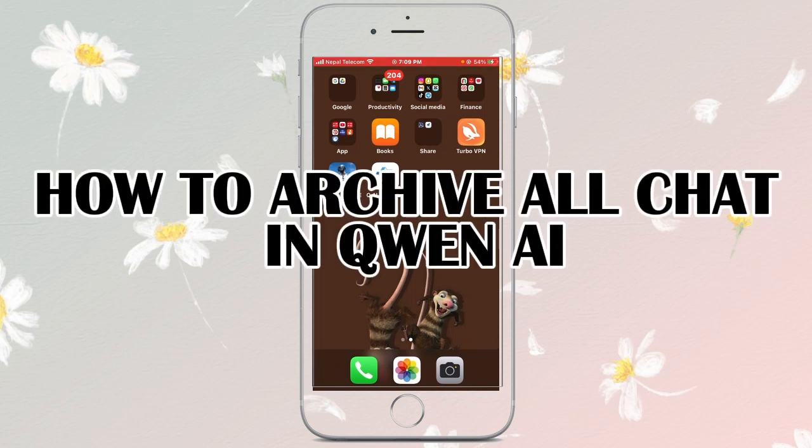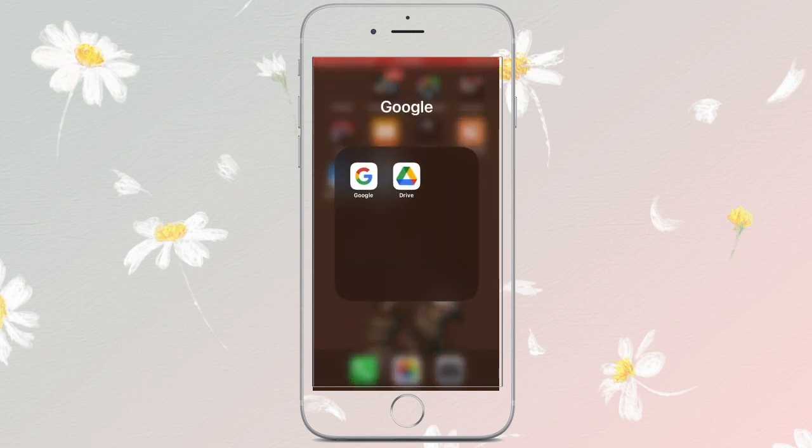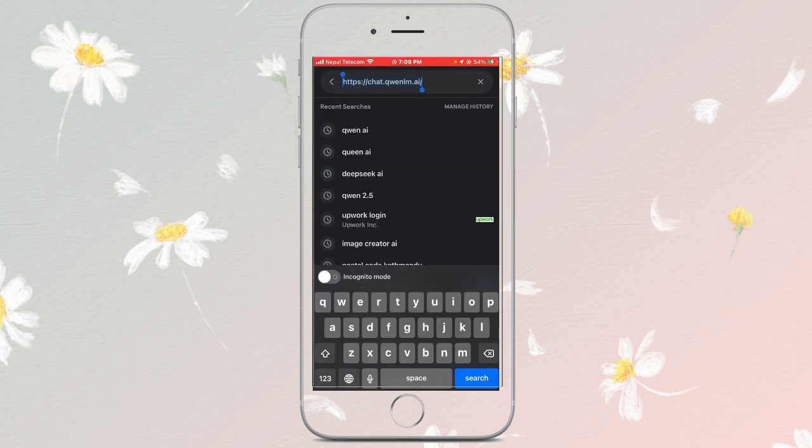In today's tutorial, I will show you how to archive all chats on Qwen Ai application. At first, you have to be on the home screen of your mobile phone. Open your desired web browsing application. For me, it's Google. At the search bar, you have to type in Qwen Ai and select the first popping up result.